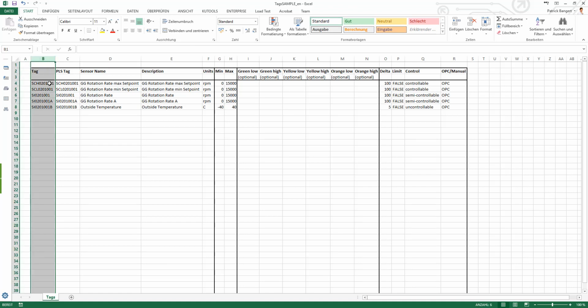So in the first column, you list your tag name, which is the alphanumerical name that you would give it in the control system. The second column then contains the name in the OPC server, and this may or may not need to contain additional OPC item names in order to be able to identify where in the OPC server this value is located.